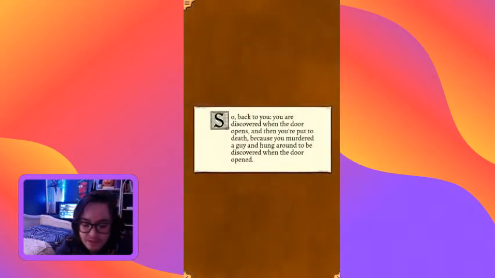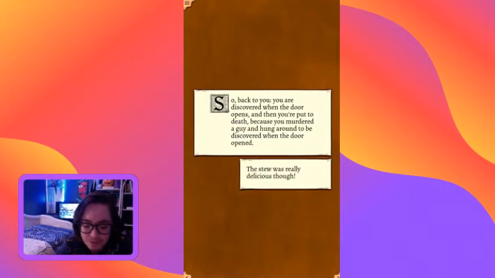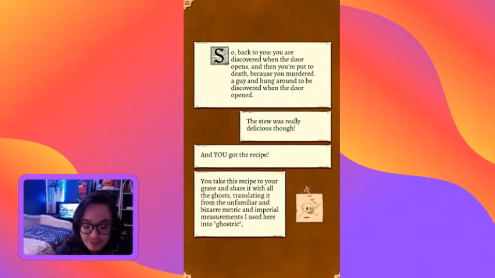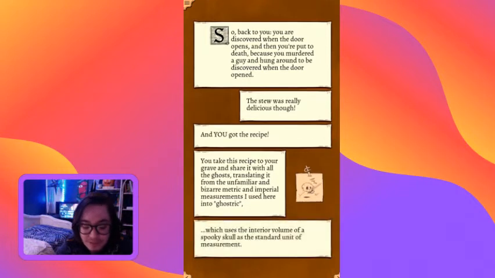So back to you. You were discovered when the door opens, and then you're put to death because you murdered a guy and hung around to be discovered when the door opened. The stew was really delicious, though. And you got the recipe. You take this recipe to your grave and share it with all the ghosts, translating it from the unfamiliar and bizarre metric and imperial measurements I used here to ghost strict, which uses the interior volume of a spooky skull as a standard unit of measurement.